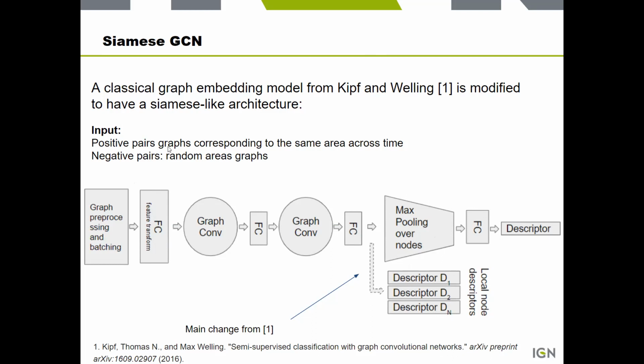And we train it pretty simply. We use positive pairs, which are graphs corresponding to the same area across time, and negative pairs, which are random areas' graphs across time, so they don't correspond to the same area. And we try to make the positive pairs more similar and the negative pairs less similar. So a standard CMS-like approach.